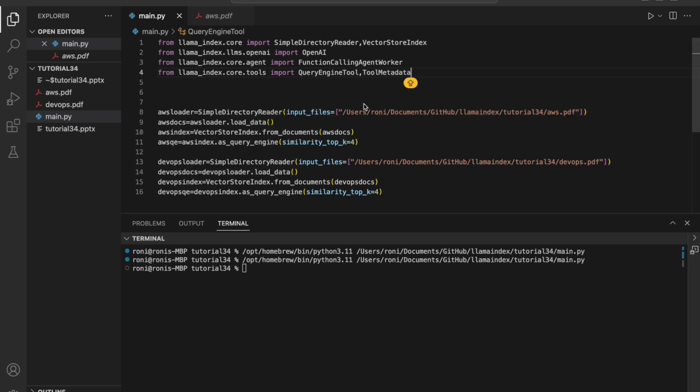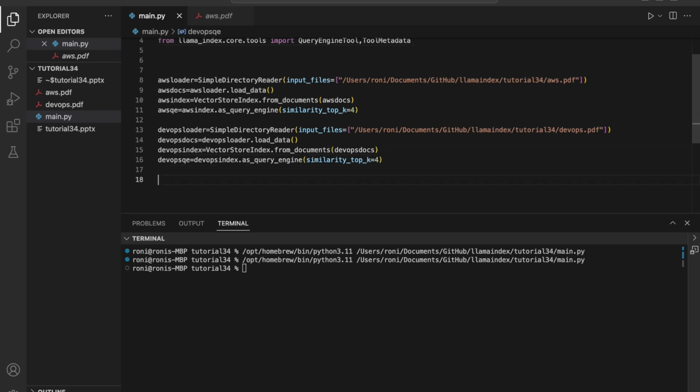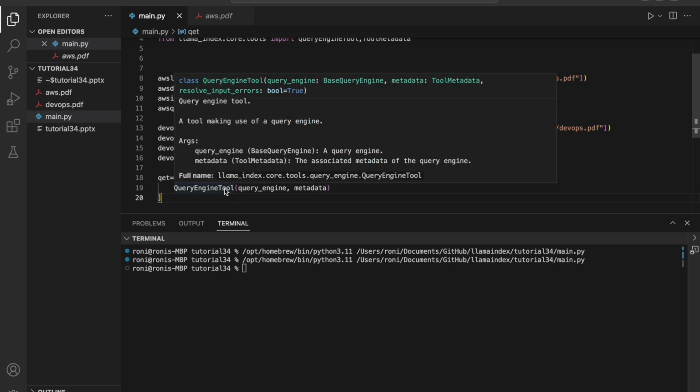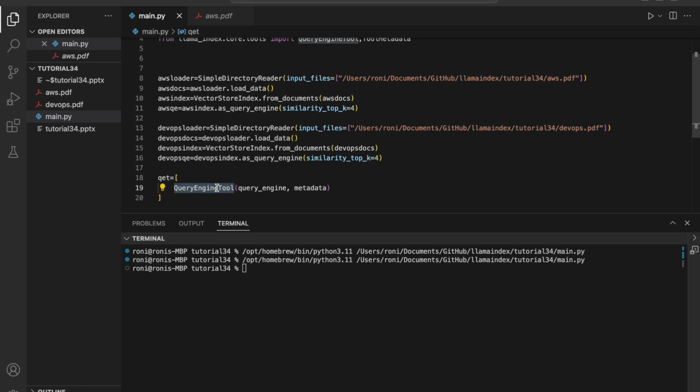That's it, right? So first thing first, let's create something called query engine tool, QET. Okay, and there I'll be going to use query engine tool, right? So now basically this is actually going to be a list. So what I'll do, I'll be just going to make it like this. Like this entire thing will be in a list, and we'll be going to use an object of this query engine tool.